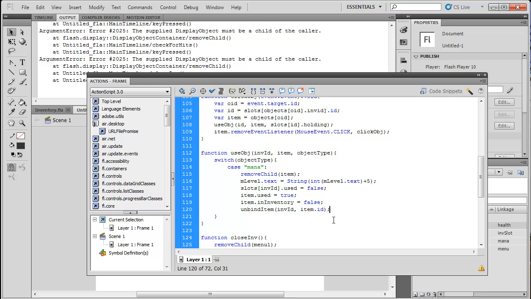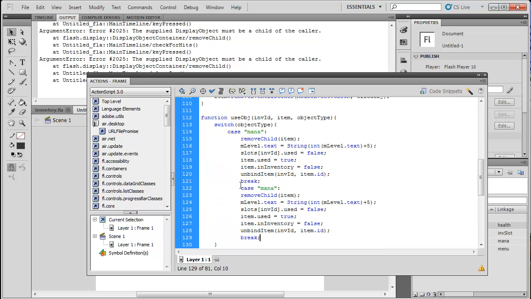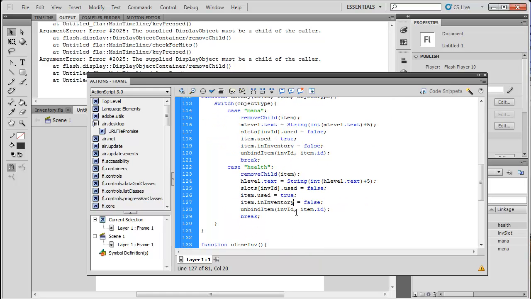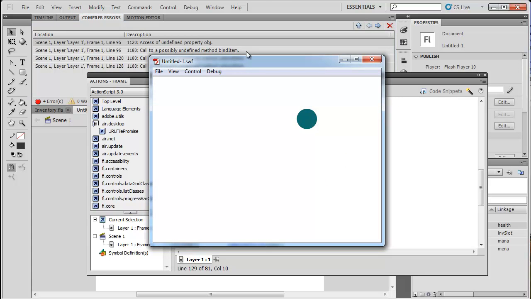We're going to hit 20 minutes in about a minute. So, oh wait, actually, let's finish this. I just added a break to the case mana. So now I'm going to copy all of this and I'm going to paste it. So we have two cases, and change the second case to case health. And change M level to H level on the health one, and that's all you have to do, really. Now we have case health and case mana. But that's what I'm going to do for this tutorial. If we test it, it won't work because we're missing some functions and stuff.